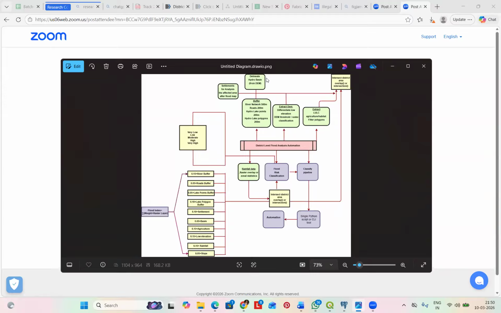I take the full settlement area, and then I also have rainfall data. First I have to overlay by using the AHP method or weighted overlay analysis method. Then I want to intersect the district area, then do the flood level analysis by district area.